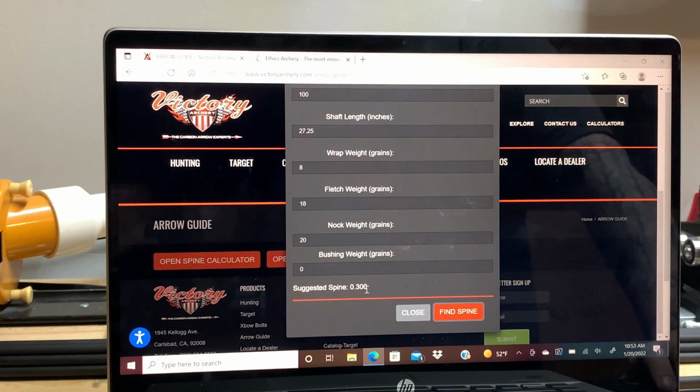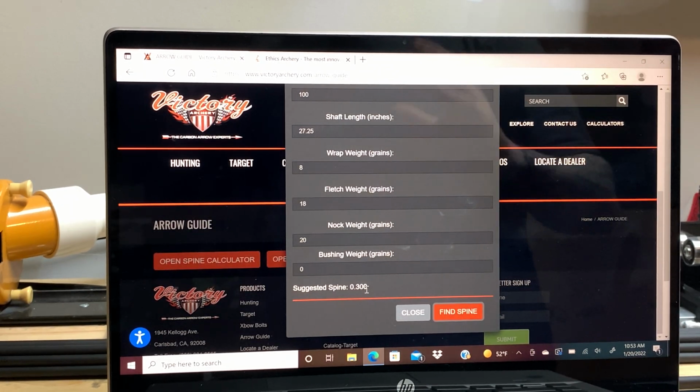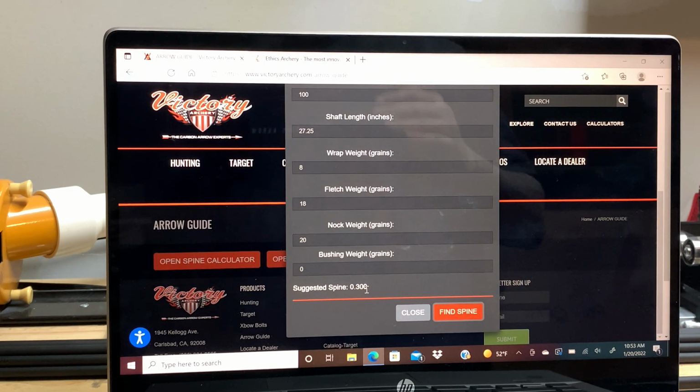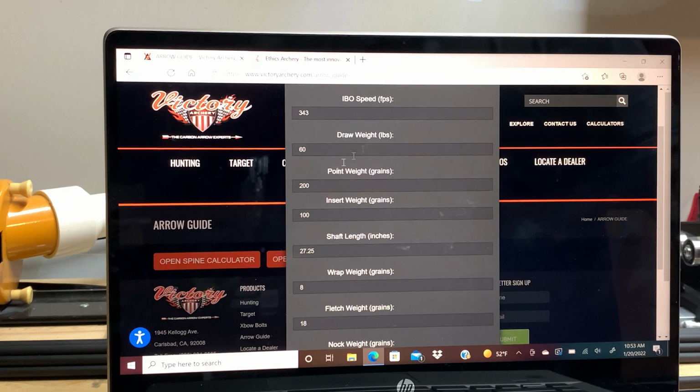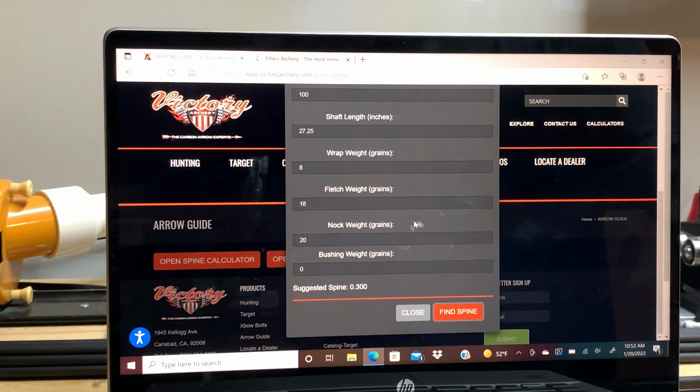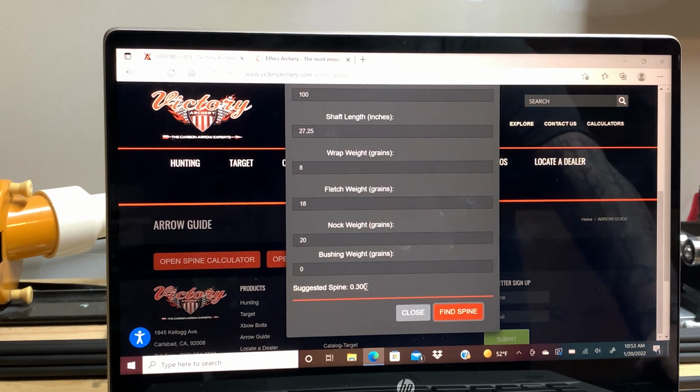So one thing with spine selection on your bow is there's a lot of calculators and programs out there that will help you determine which is a good starting spine for your setup. Always play with your numbers up here to adjust it. If you can adjust by 100 grains and your spine doesn't change, then go with that recommended spine.